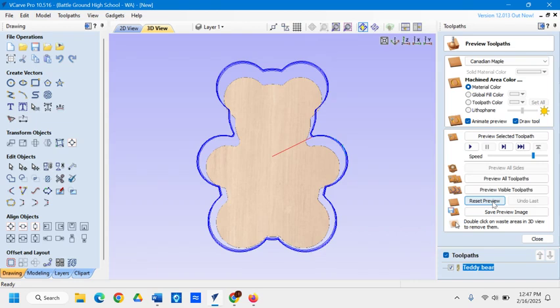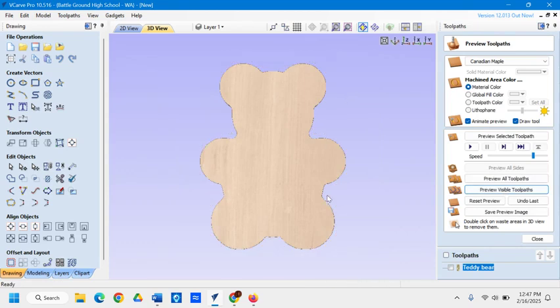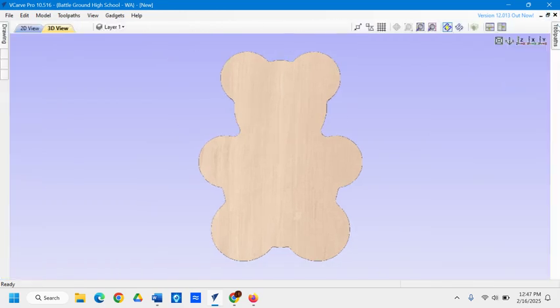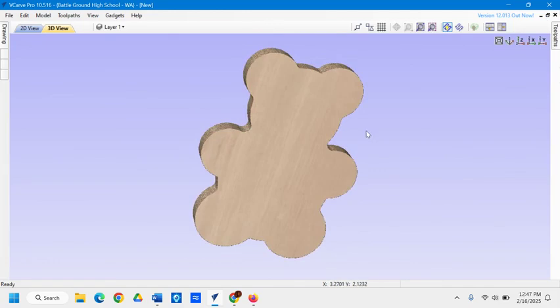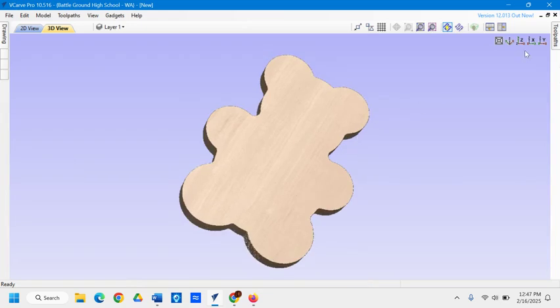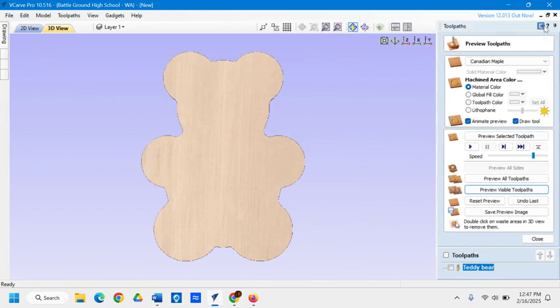Let's see what that looks like. Reset preview. Preview visible toolpaths. Double click to get rid of everything. Let's unpin that and unpin this. That looks pretty good. All right, I'm satisfied with the way that looks. So I'll bring this back out, click on the pin.